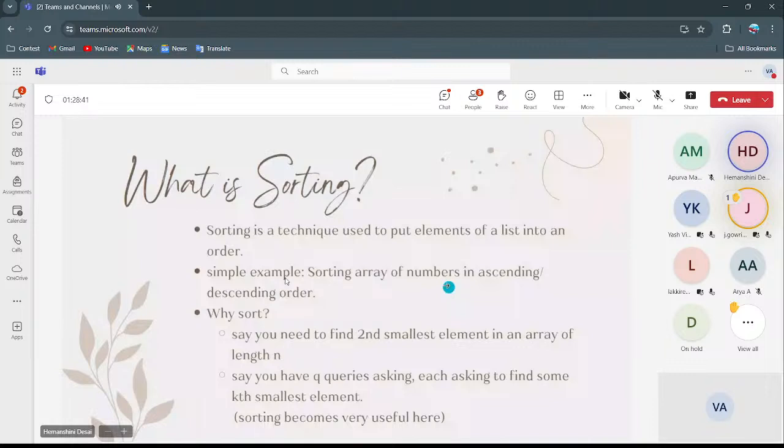So why should we sort? Let's say I give you a random unsorted array and ask you to find the second smallest element in it. You can do that easily. You'll just do a linear search, find the smallest element, then ignore that element and find the smallest element except for that one. That will be the second smallest element. Sure, you can do that without sorting.